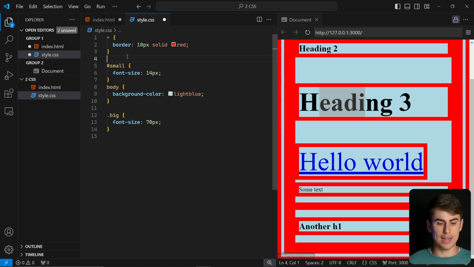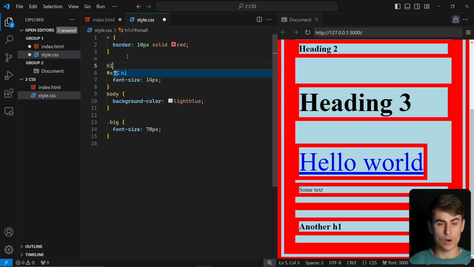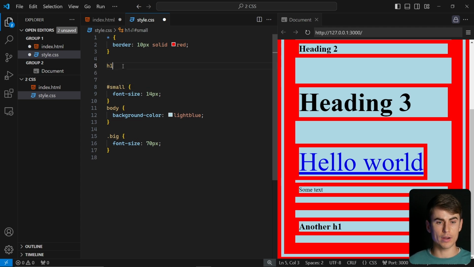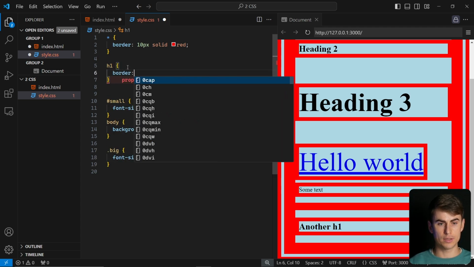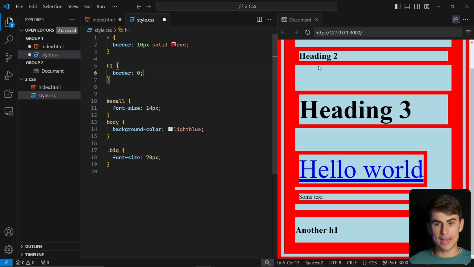Okay, so if I select, for example, all the headings, H1, for example, and open and close curly braces and add border 0, all the headings now are removed. We are seeing more borders because of the elements here, but some other elements. For example, the heading is not, is the content around the heading which is showing the border.